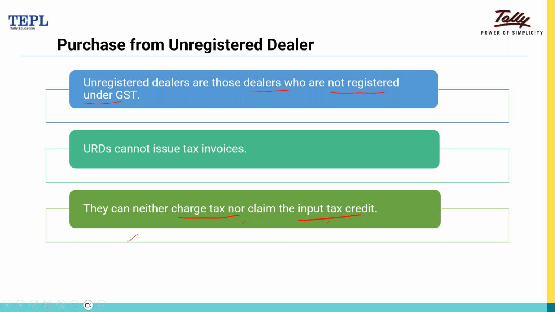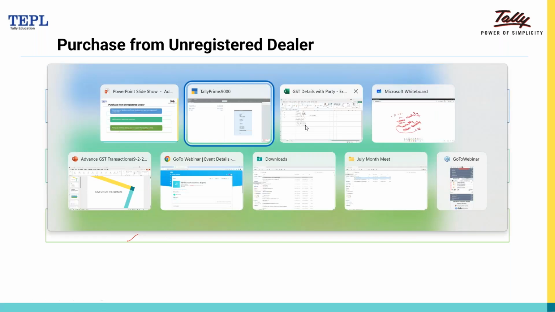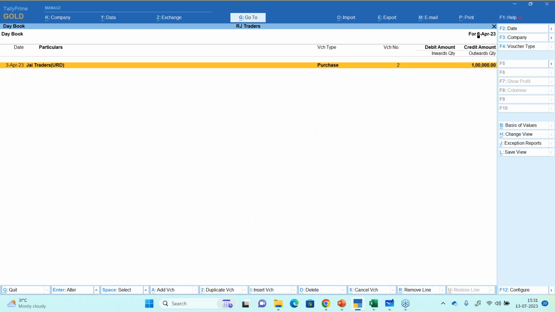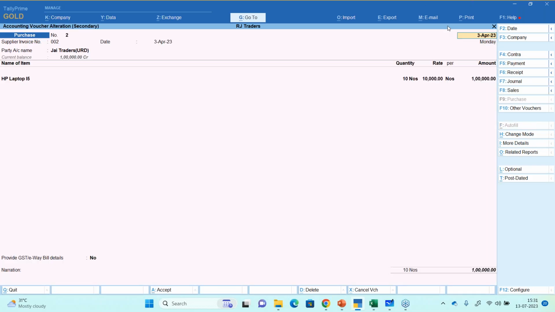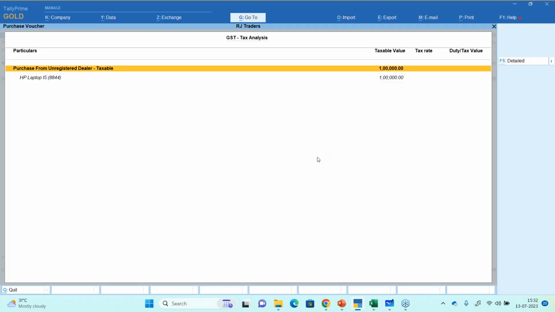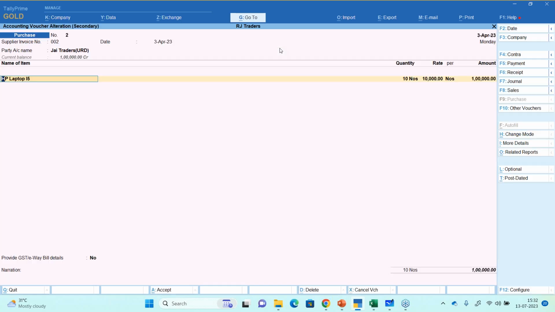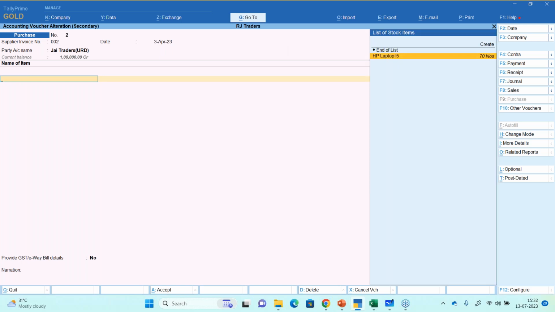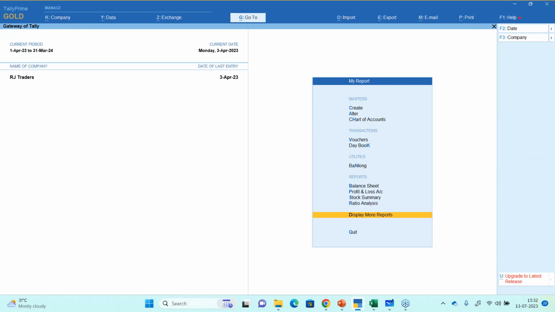For GST tax calculation, if you are in the Display Day Book, meaning if you are in the voucher mode, you can press Alt+A and Alt+F1. Okay, Alt+A and Alt+F1. If you press Alt+A, then your GST tax analysis screen will open. Okay. Now Alt+A and Alt+F1. It's a simple shortcut.